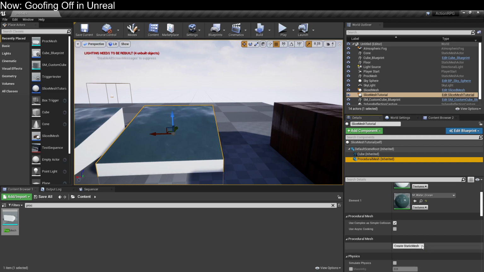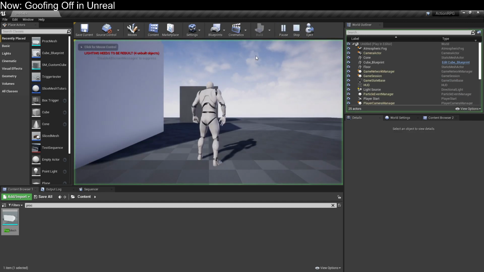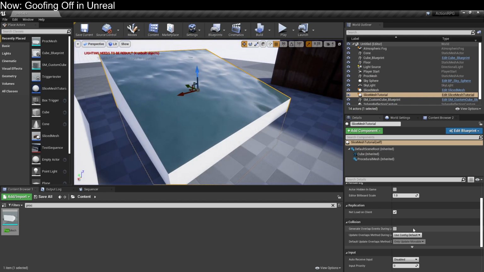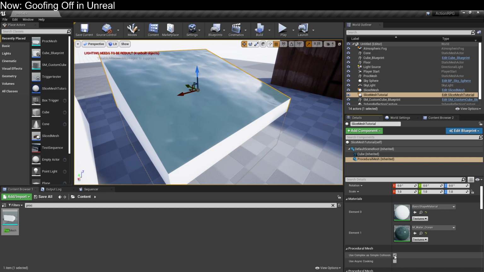So, what happens if we disable this and just try it like that? This should definitely not work. Just going to cover all our bases here. So it doesn't matter whether that value is set or not. It will continue to ignore collisions.